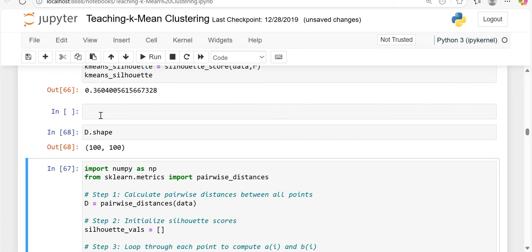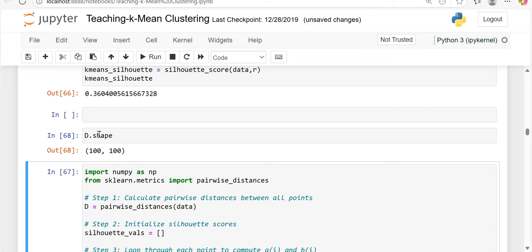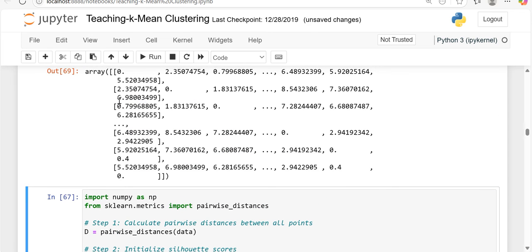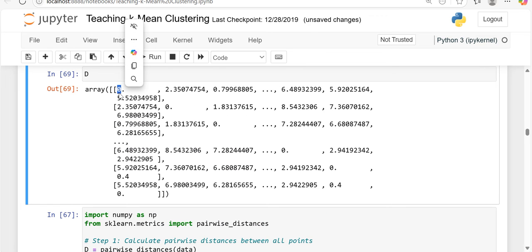So here you will see I'm getting 100 cross 100 because there will be 100 samples, so it's calculating distance between 100 and 100. If you see the zeroth row and zeroth column, that's why I'm getting 0. Why am I getting 0? Because the zeroth row and zeroth column. First row, first column, we are getting 0. Second row, second column, we're getting 0, because if you calculate distance between the same point, you will always get 0.